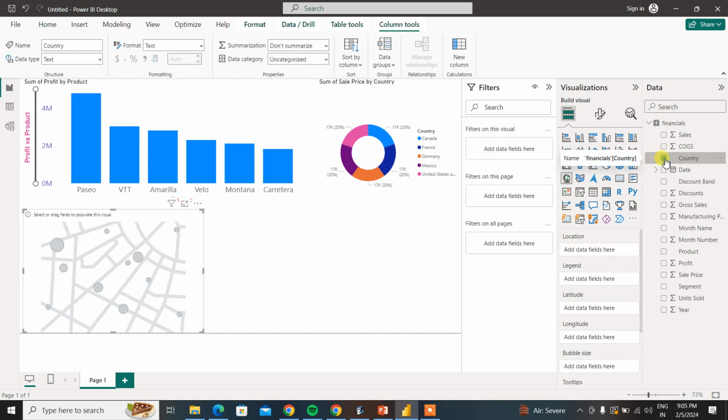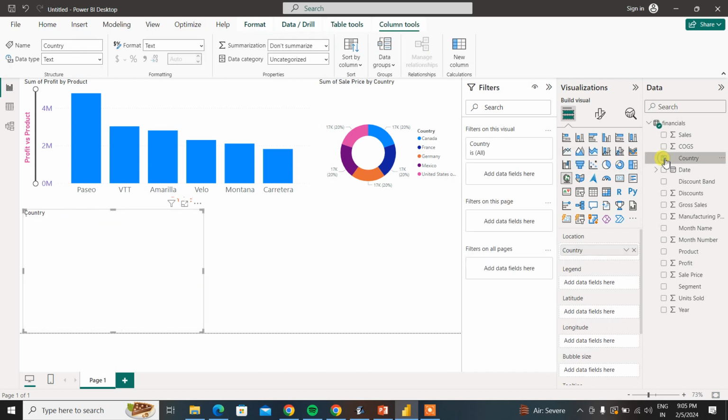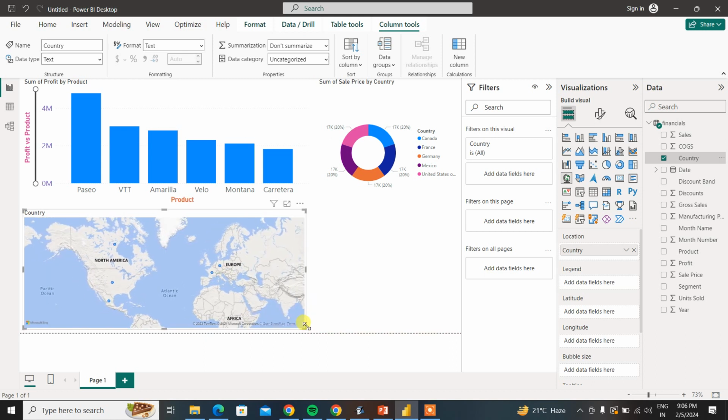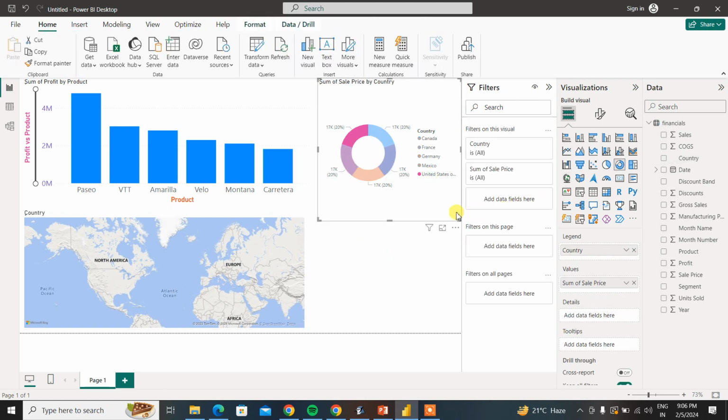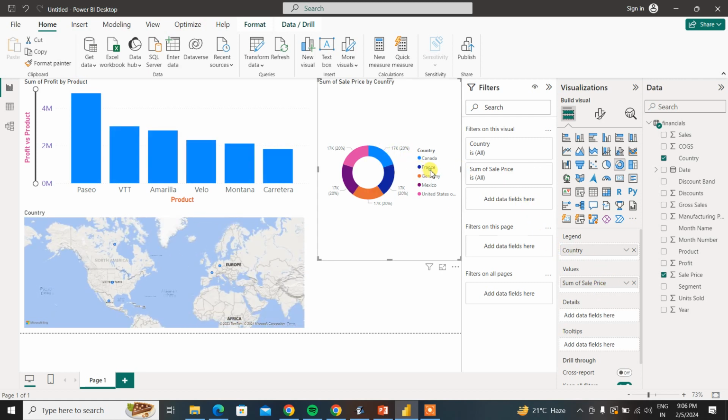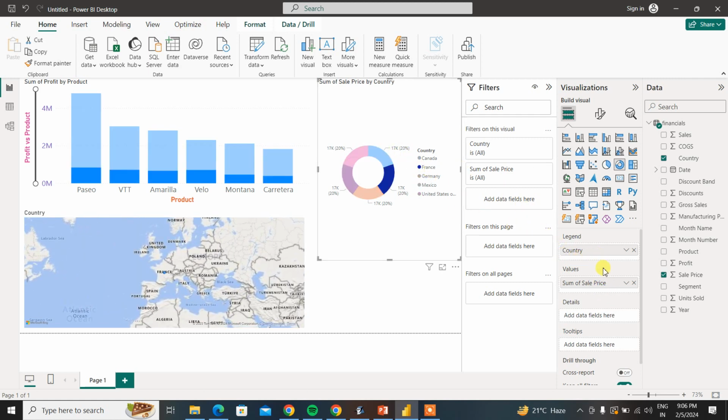If we again click on map, the map will be loaded over here. Yes, the map is loaded now. Now what I have to do, I have to take the country as the slicer. Just I need to increase this map. Then here also I have to change the value as per our need.